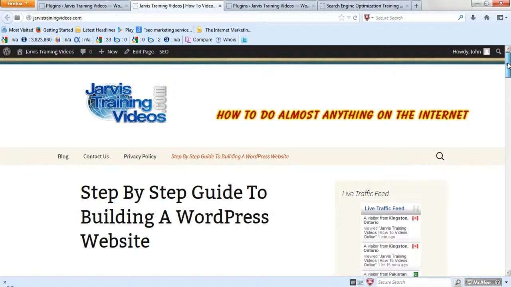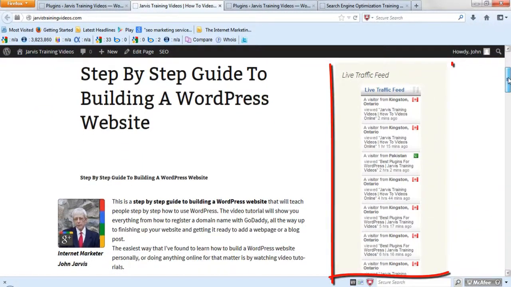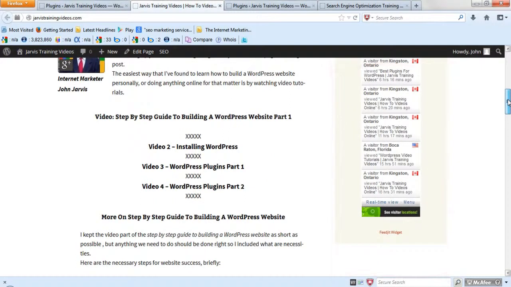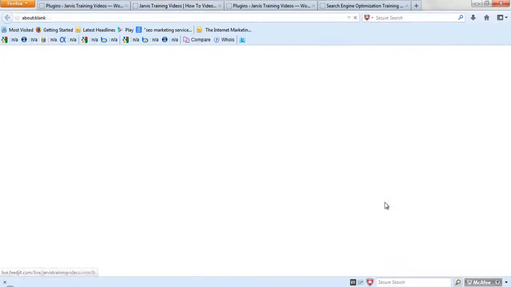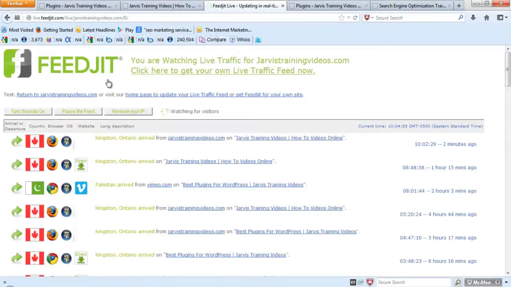This time I'm going to talk about the Feedsat widget. And if you look over here on the right, this is the Feedsat widget, and it tells you where your traffic is coming from and where it's going to. If you click here, you can open this up, and it gives you more detailed statistics.